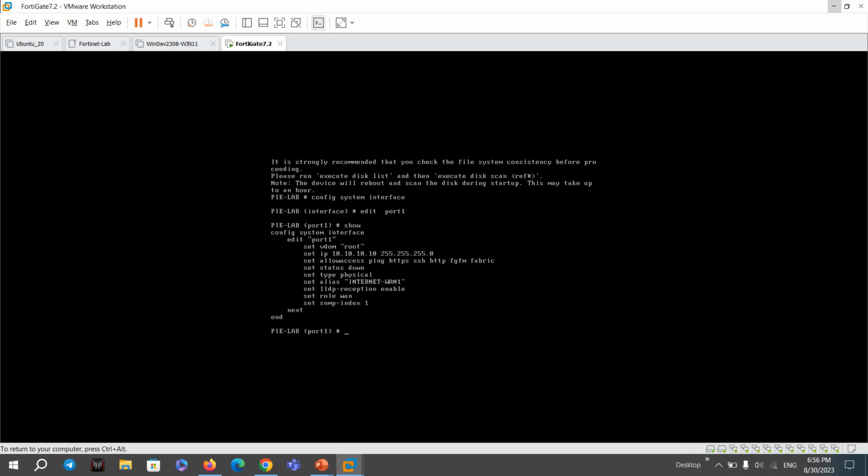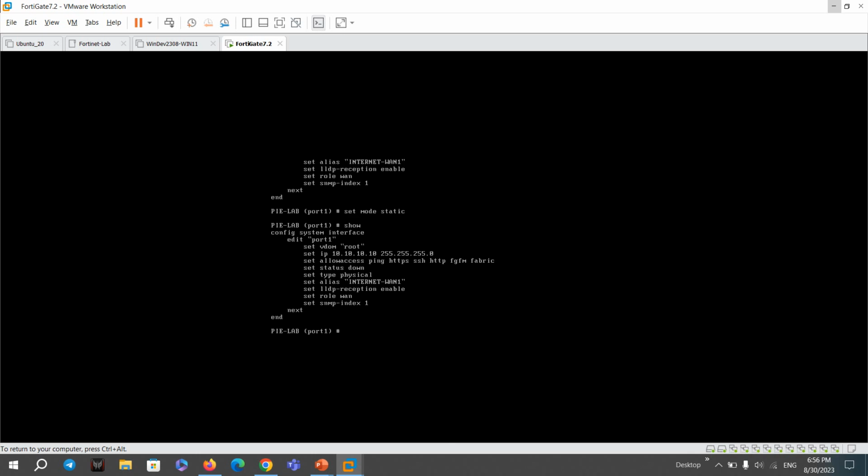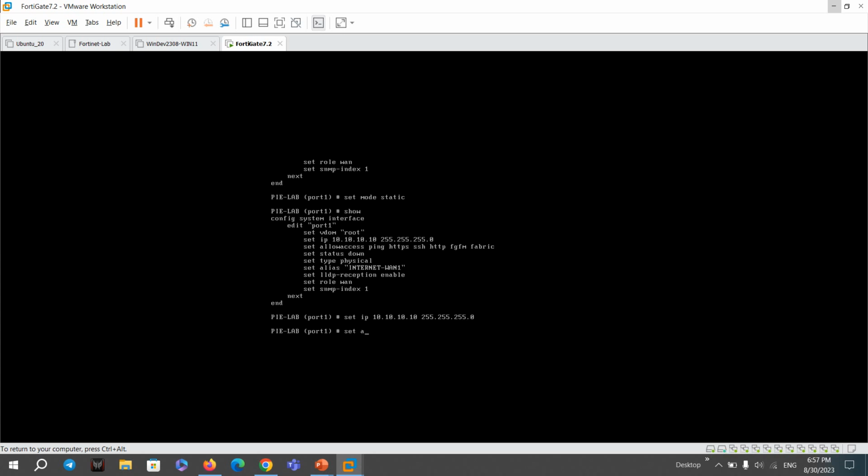All right. And in case your port 1 is on DHCP by default, you can use the command set mode static. When you do this mode static, you are able to configure the IP on that interface. So you just set IP 10.10.10.10, your subnet mask, and then set allow protocol administrative, because we need to allow your IT administrator or your user to access the firewall, right?